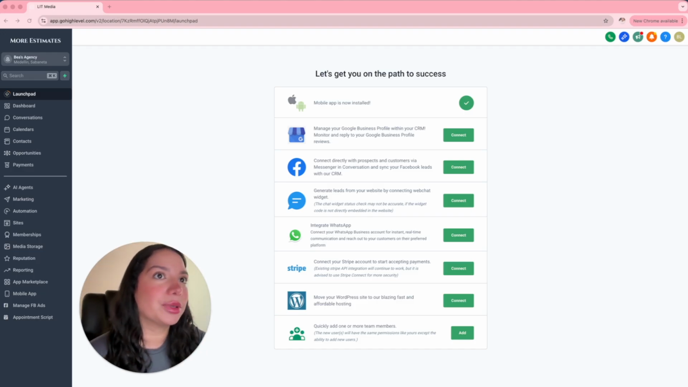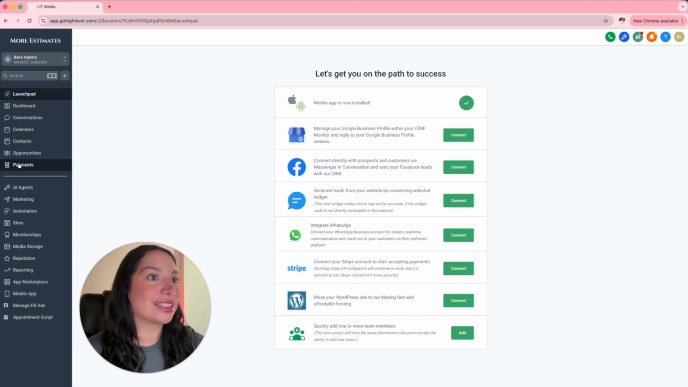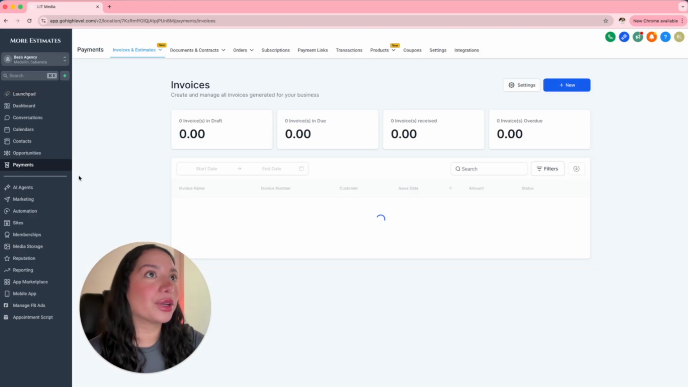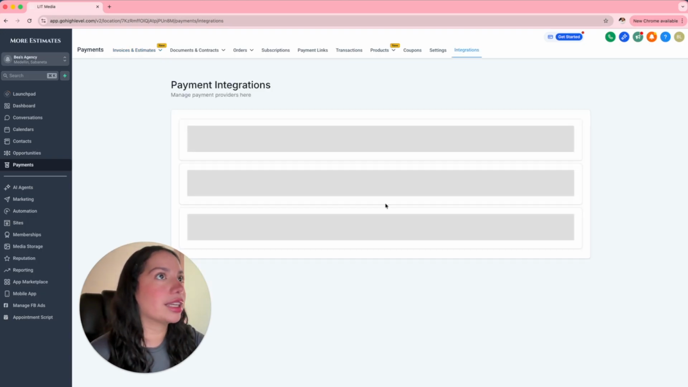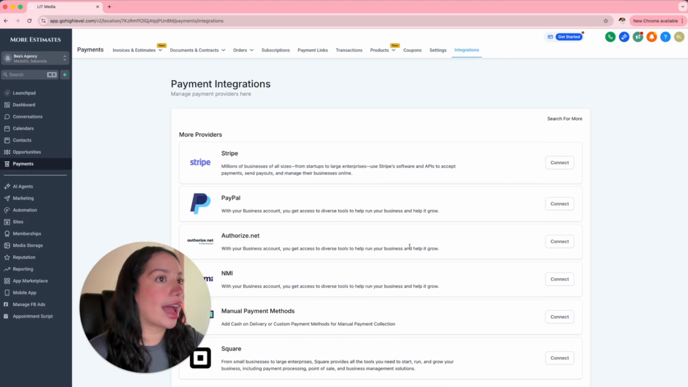So in our community, we have a lot of affiliates outside of the US, and we always guide them into a seamless integration with whatever payment system they're using. So if we go here to payments, you're going to see that here we have the option to integrate the payment gateway. And if I click here, these are all the apps or options I have to integrate.